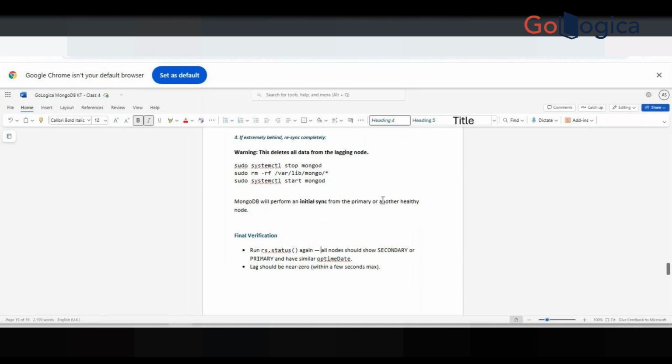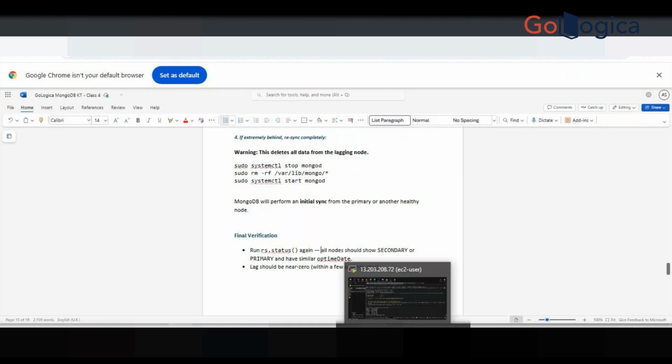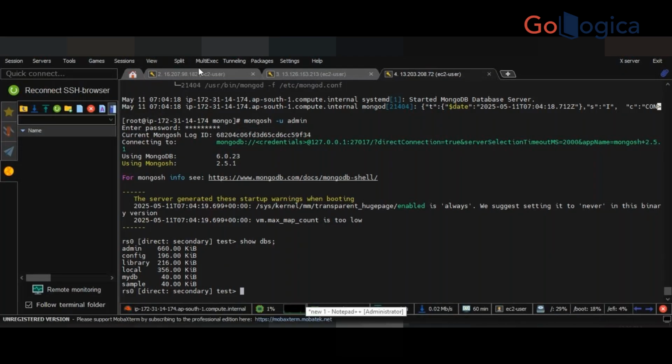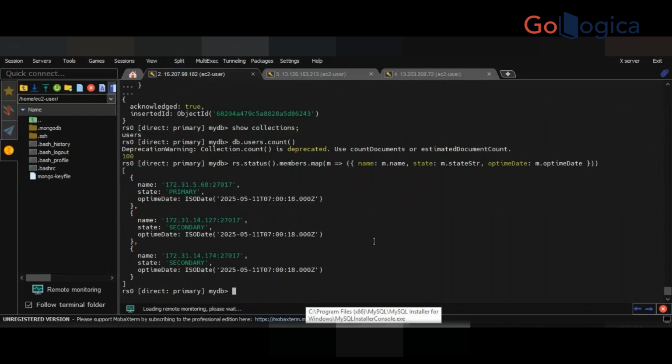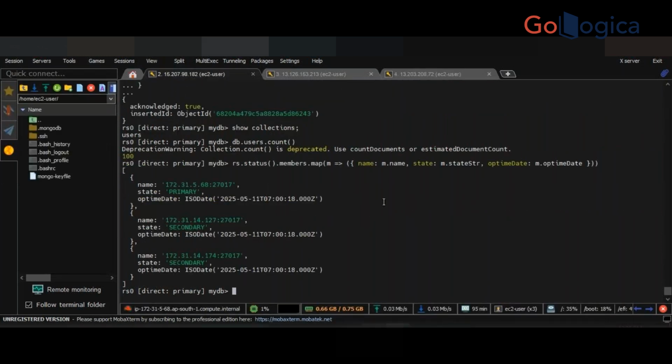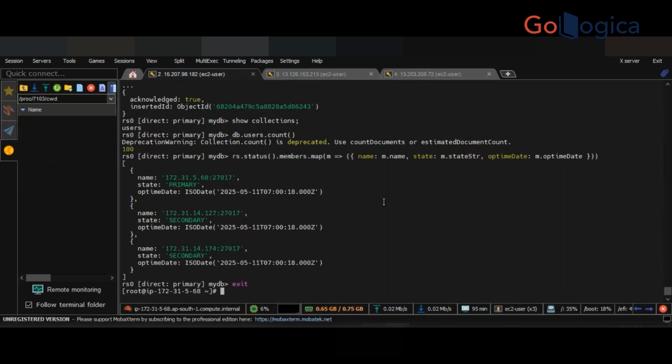Okay. And what about this? Suppose the primary has crashed. Something happened and the primary crashed. Let me stop the primary and let us see what will happen. The other secondary will be promoted as primary. Let's see that.